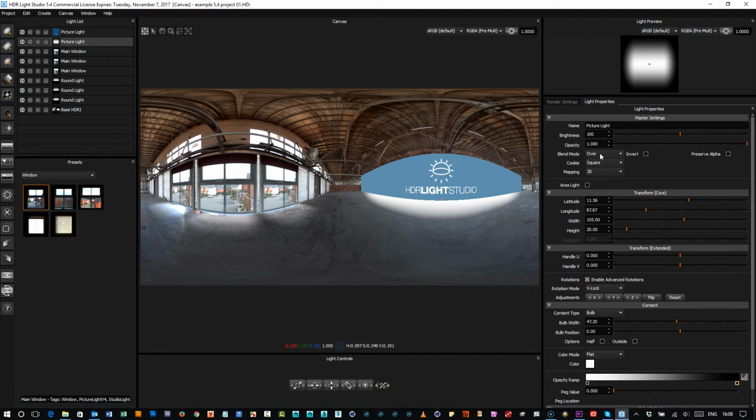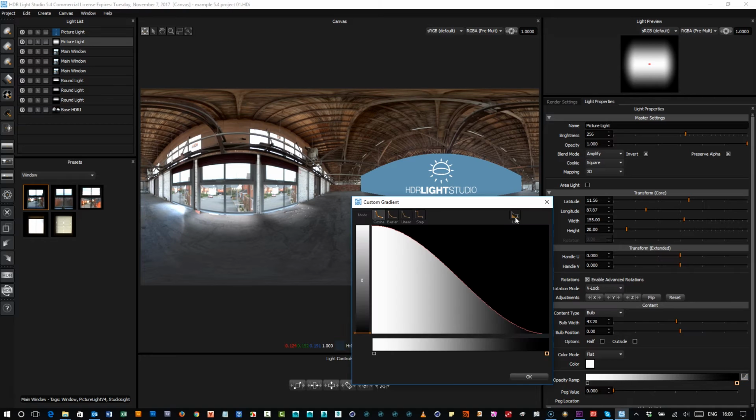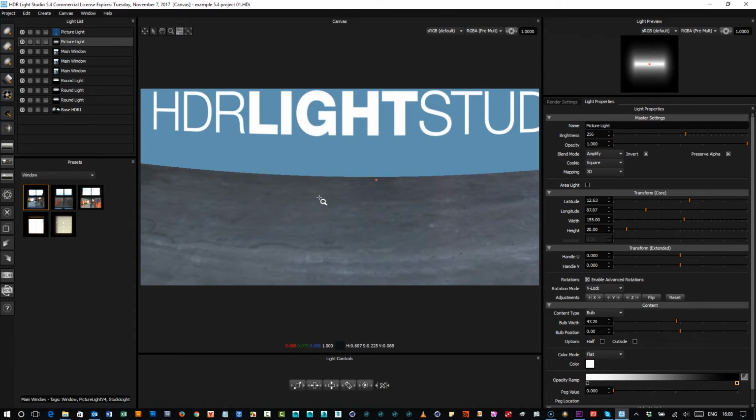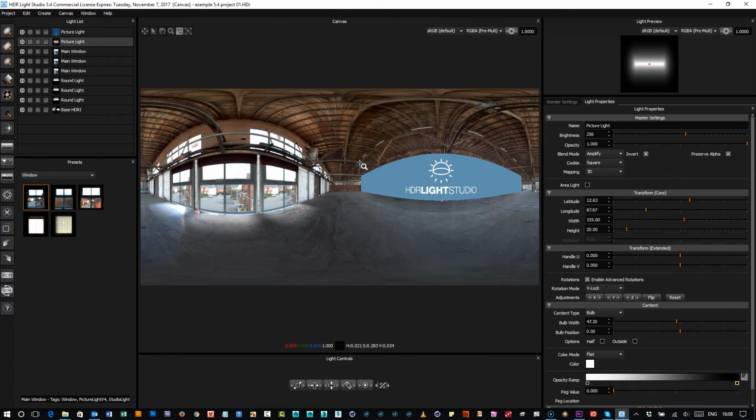Blend mode is going to be essentially amplify, but I'm going to invert that. I'm going to preserve the alpha, and then I'm going to put log on there so that it changes the falloff, so it's more subtle. And then let's just zoom in. Yeah, so we've got this edge and we've got this shadow.